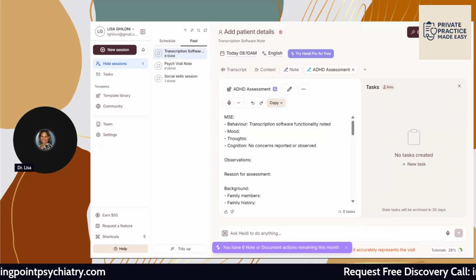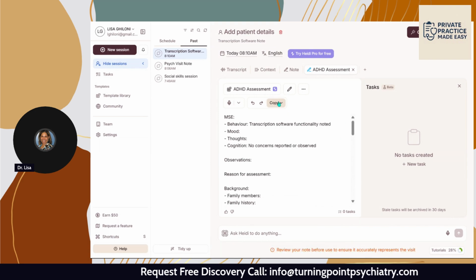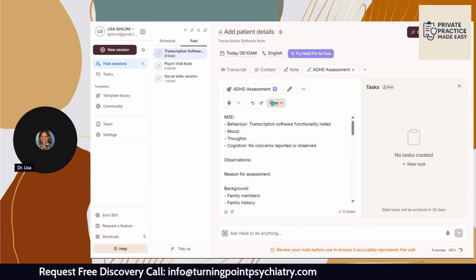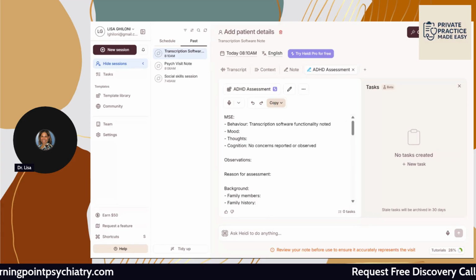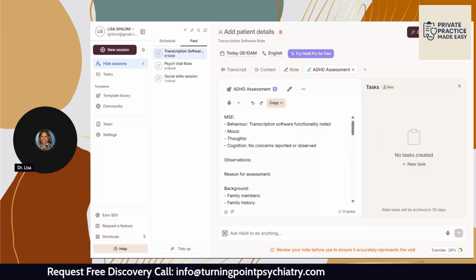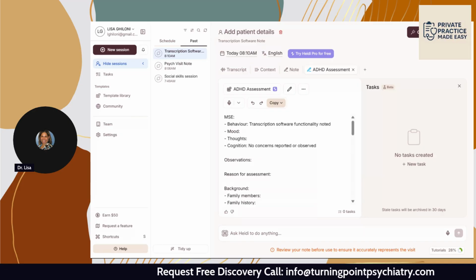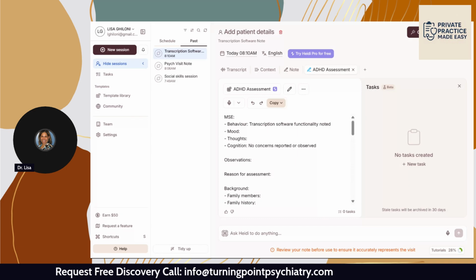Now, if I want a formal assessment, I can actually copy this ADHD assessment and put it into ChatGPT. Now, let me repeat several times to you, you do not want any confidential information identifying your patients in ChatGPT. If you have a customized ChatGPT just for your practice, that's fine. And it's HIPAA compliant, you're fine. But you do not want to put any confidential patient information into ChatGPT.